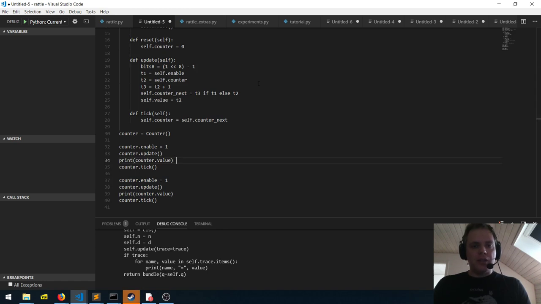And I can tell you in this case, you're going to get a value of zero because that's the initial value. Even though we did the update, that's still defined in terms of the current value of counter. It hasn't been ticked to update yet. So it's only at this point when we tick that the state actually advances. This is the double buffered part of the setup. And so this is going to be one.